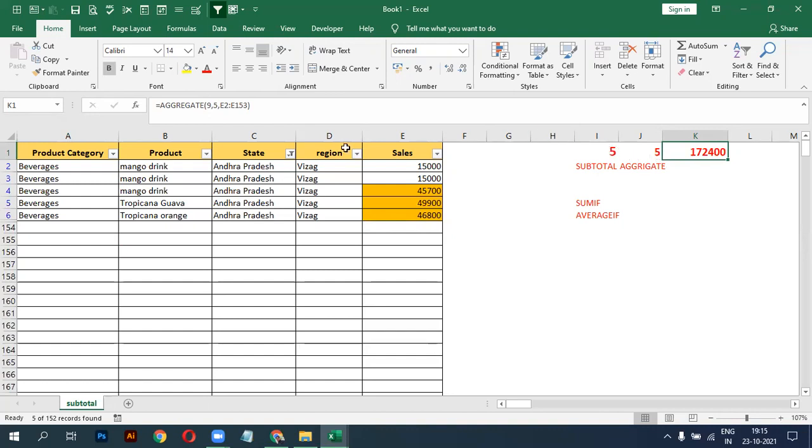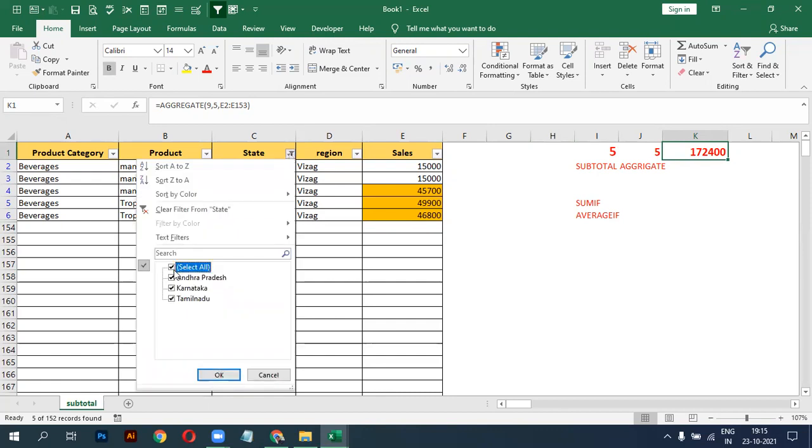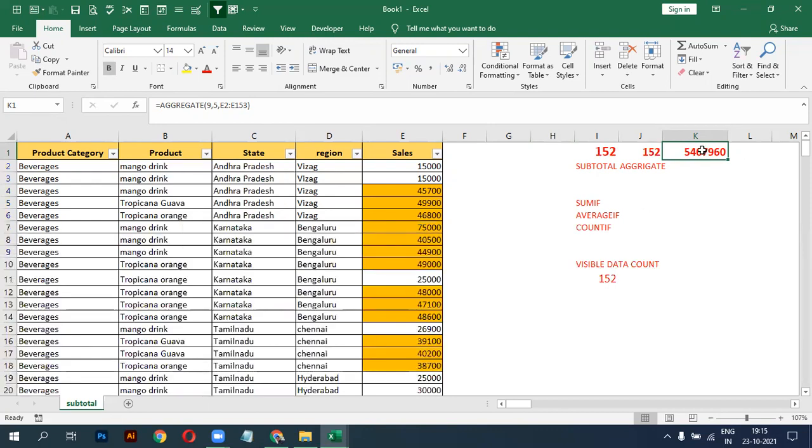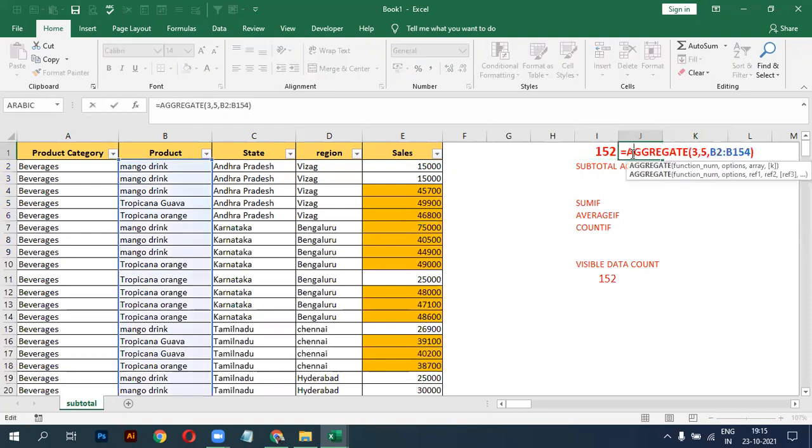Okay, did you understand the aggregate function? It is the aggregate function, right? Yeah, this is very helpful. You can take either of the choices, aggregate or subtotal. Subtotal is the old formula. Then the same method you can take for the aggregate formula also.